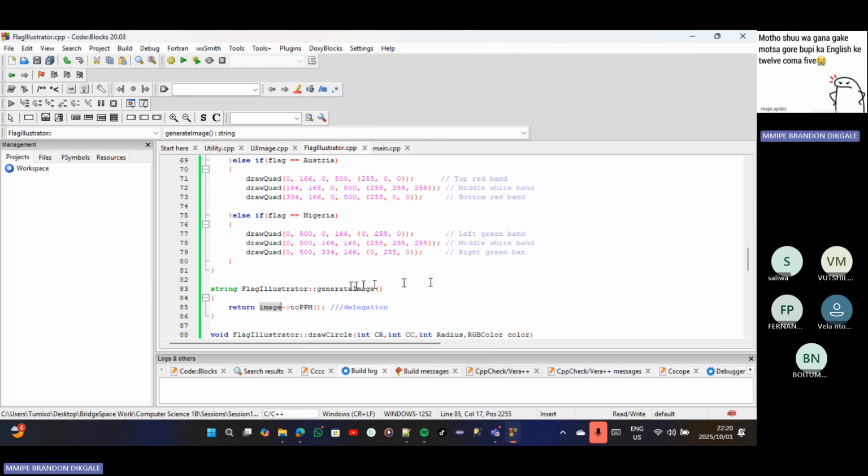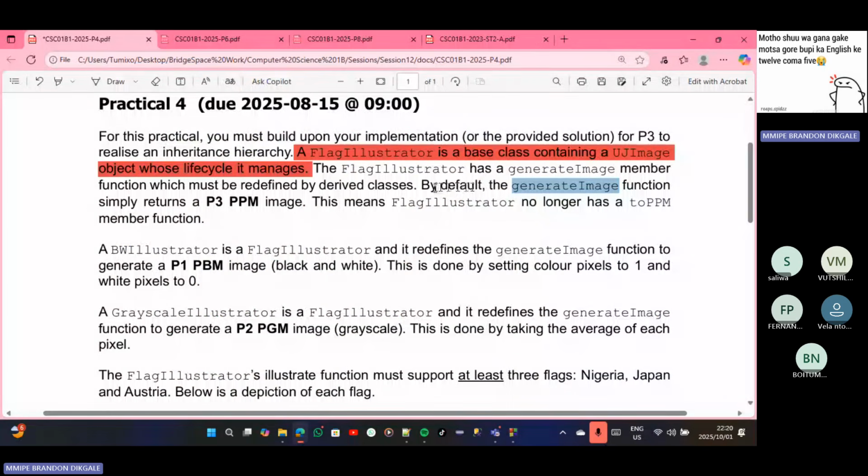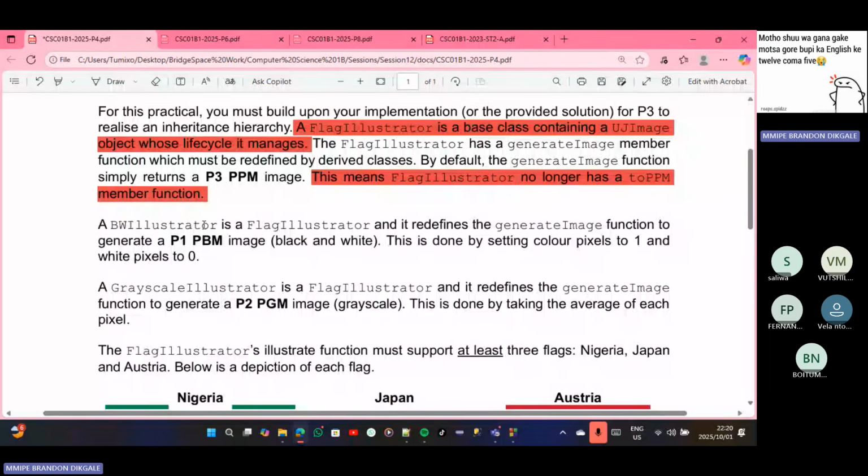So we've gone through that. By default, the generate image function simply returns a P3 PPM image. So we've done that. This means Flag Illustrator no longer has a toPPM member function. Okay, we remove that. Okay, virtual. Let me add virtual somewhere.